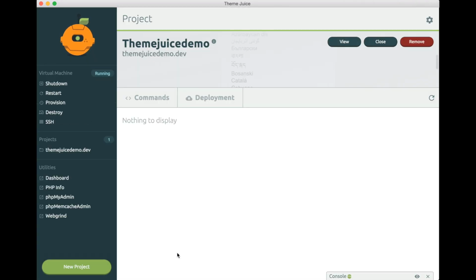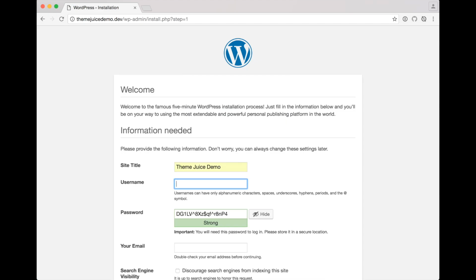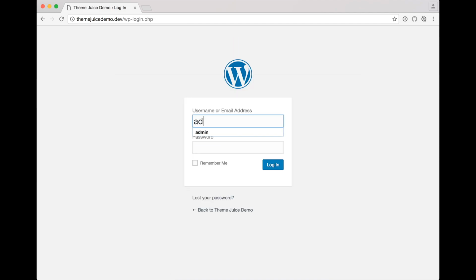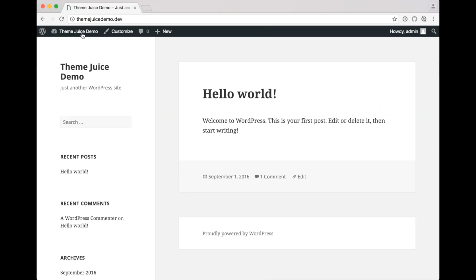Now we have our project ready. So this is your project dashboard. We'll have a screencast that goes into the details on all the various options here. But we can go ahead and go up here and hit View Project. And we can go through the famous 5-minute install. And there we have it. You have a local WordPress site ready for you.